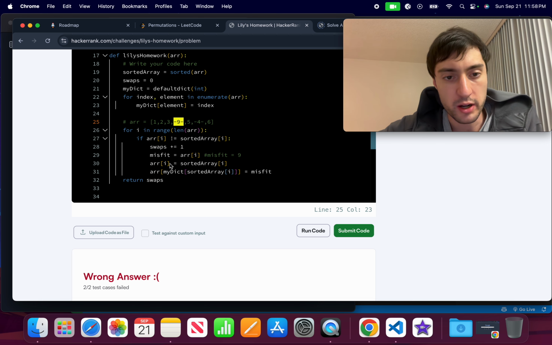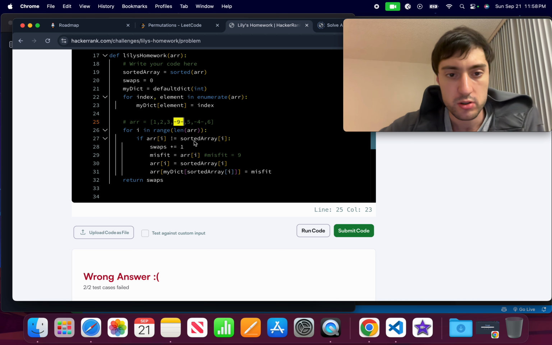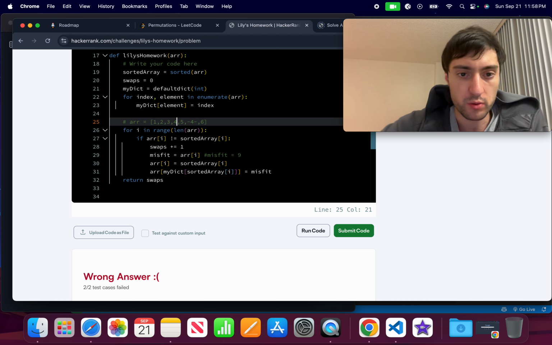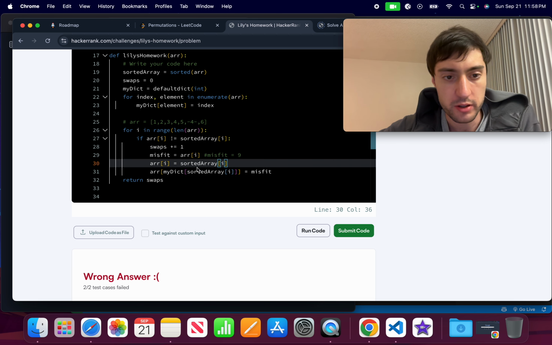Now I'm going to say array at index I, which is right here, is going to be equal to sorted at I. Now sorted at I is going to be that 4 value. So it's just going to be that 4. So now I'm going to change this and just say 4. Okay? So now we've come here, we got that.